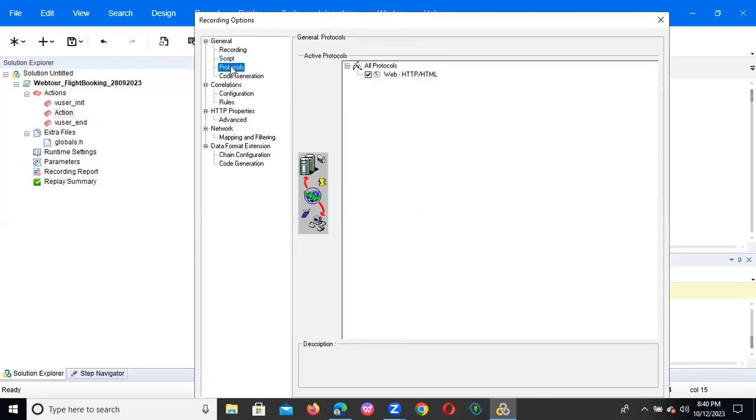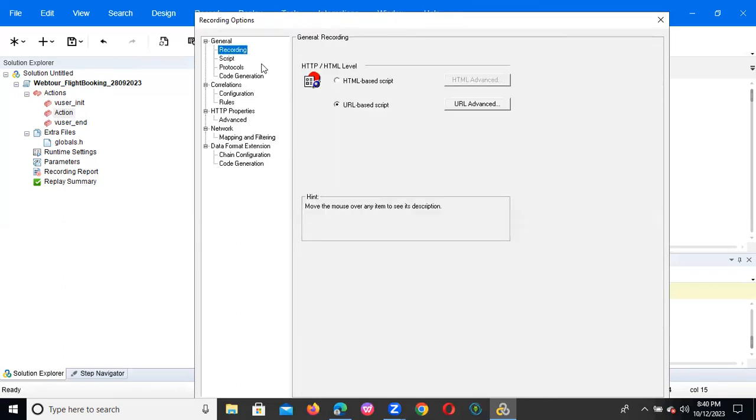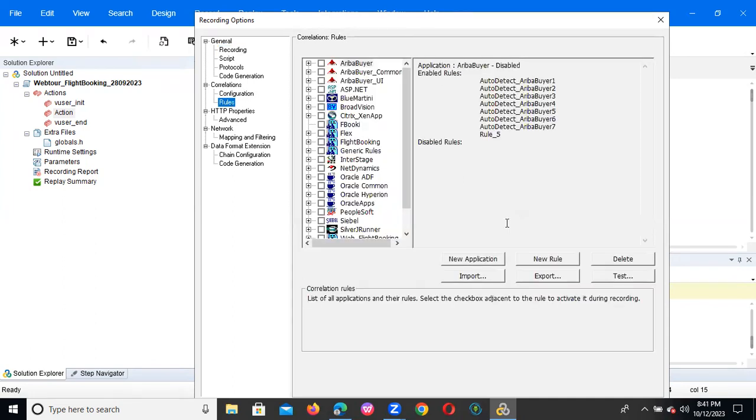Why am I explaining this? If you have really worked as an experienced person, you should know each and every option and what is in the advanced options also. That is why in interviews they will ask, could you explain the recording options? In the recording options we have HTML mode and URL mode. And you need to explain the difference between HTML mode and URL mode. They will also ask how to create a rule and how to export a rule, and you can explain this.